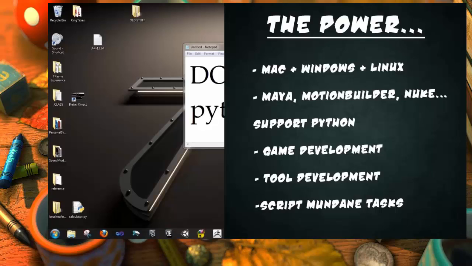You can build custom scripts for Maya, Motion Builder, Nuke. They all support it. You can go into game development with it. You can bind it to user interfaces for tool development. You can script everyday tasks for the web, for file organization, for Excel even if you wanted to. It has so much potential. It's easy to learn and it looks really good on your resume.